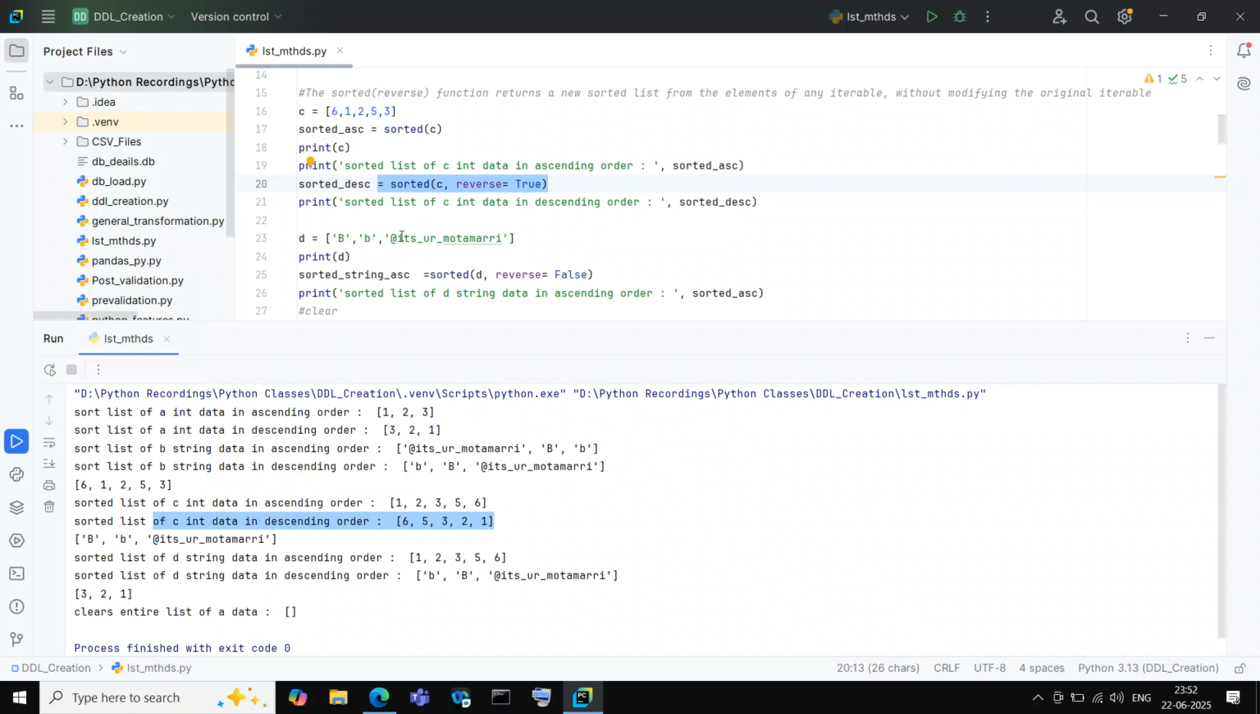If you observe, the main difference between sort and sorted is that sort occurs on the original list, but sorted stores the data in some other variable. So in place will not happen.